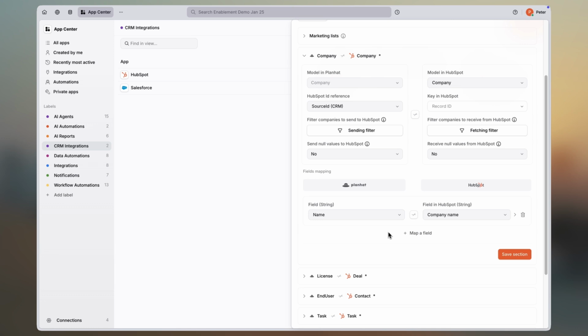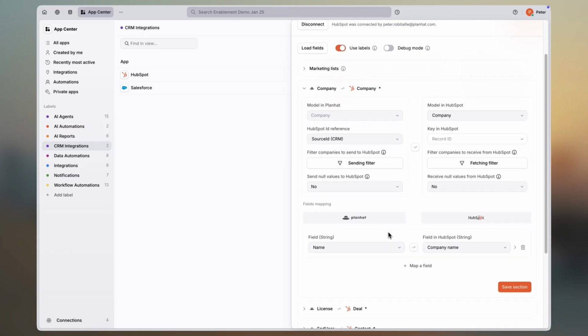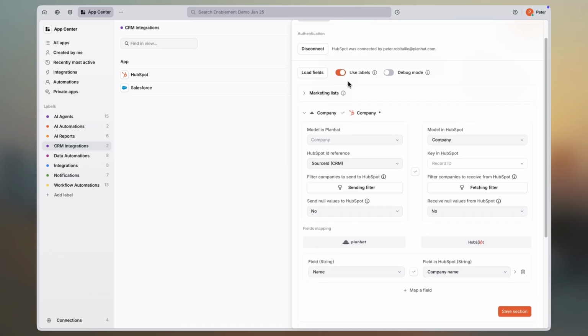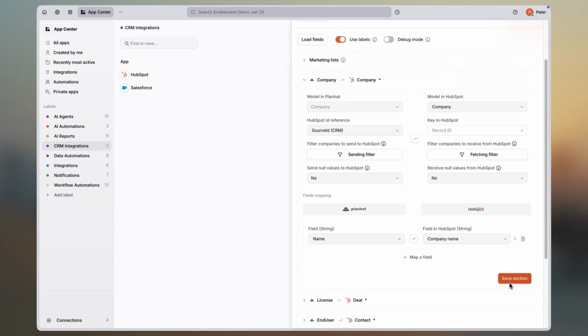And for fields like lists or multi-pick lists, ensure the labels or internal values in HubSpot match the values in Planhat to avoid sync issues. You can choose which HubSpot value you use up here at the top. Note that load fields will update the fields available in the mapping dropdown. This is useful when new HubSpot fields are created. Once everything in that section is set, click Save.